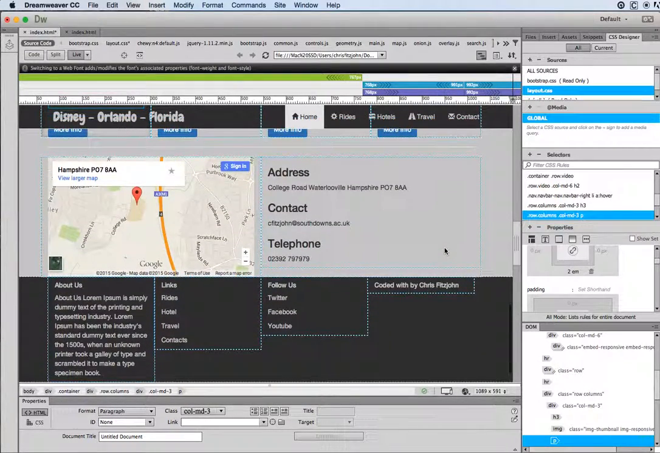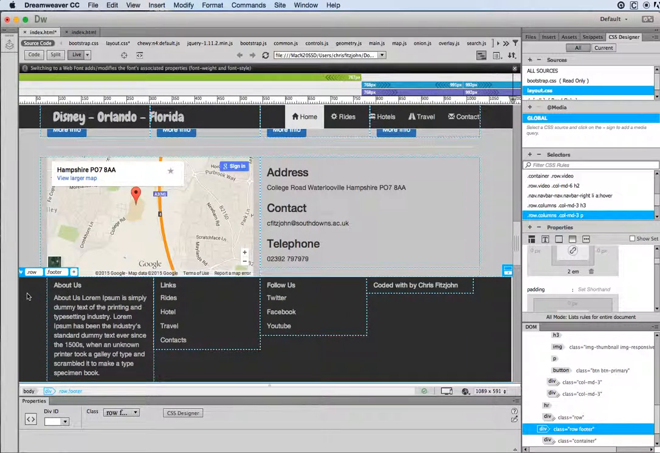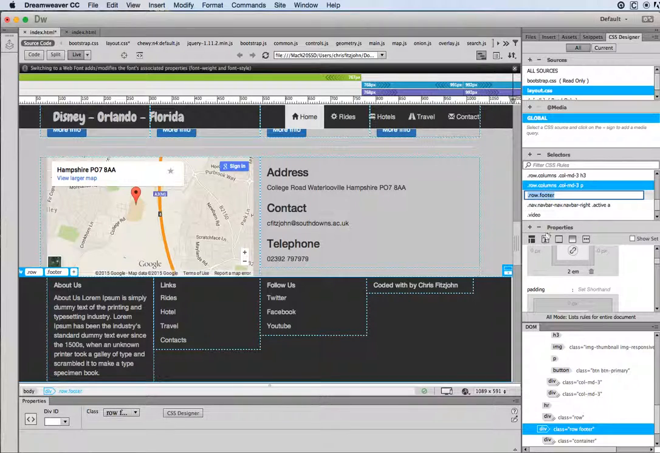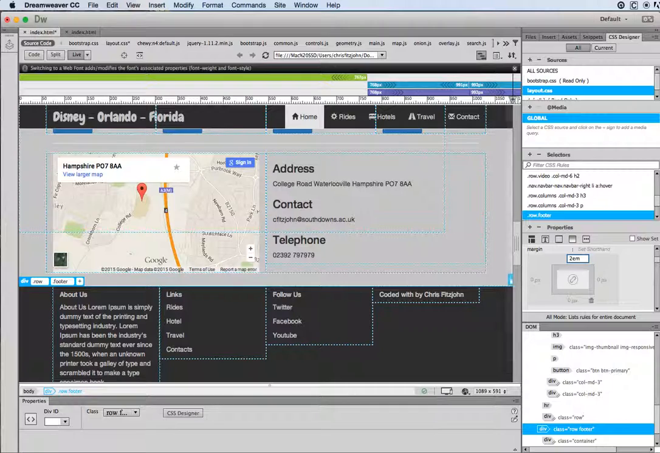Okay, and then we said that we wanted the footer to have a bit of a gap here between these. So what I'm going to do this time is I'm going to pick up the footer div, and I'm going to target that footer div. So I'm going to create a new CSS rule that's going to target the footer row, and I think I will set that to have a margin top of 2 EMs, so it will give a 2 EM space at the top of the footer div.